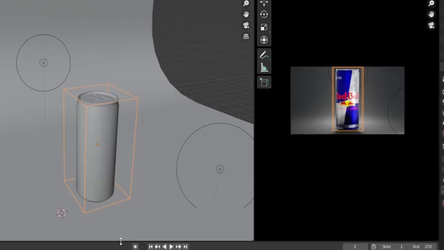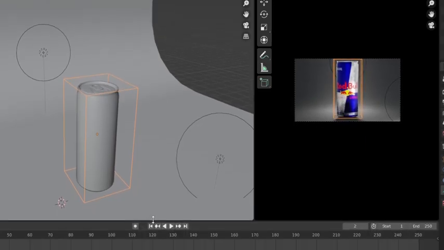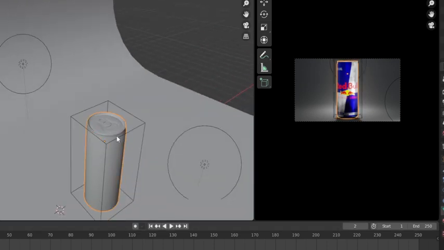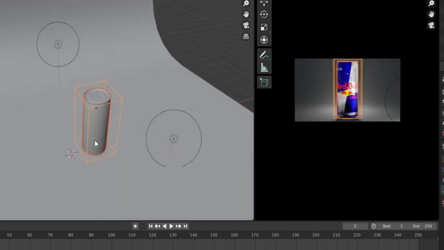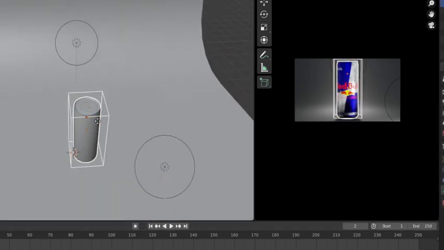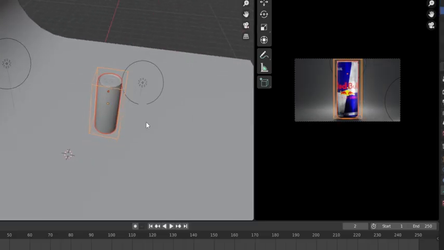So what I'm going to do now is bring up the timeline here so we've got a little bit more space to work in. And with the can and the empty selected, I'm going to duplicate this twice. So Shift D to create one extra can, and then Shift D to create another extra can. So now we have 3 cans to start playing around with.